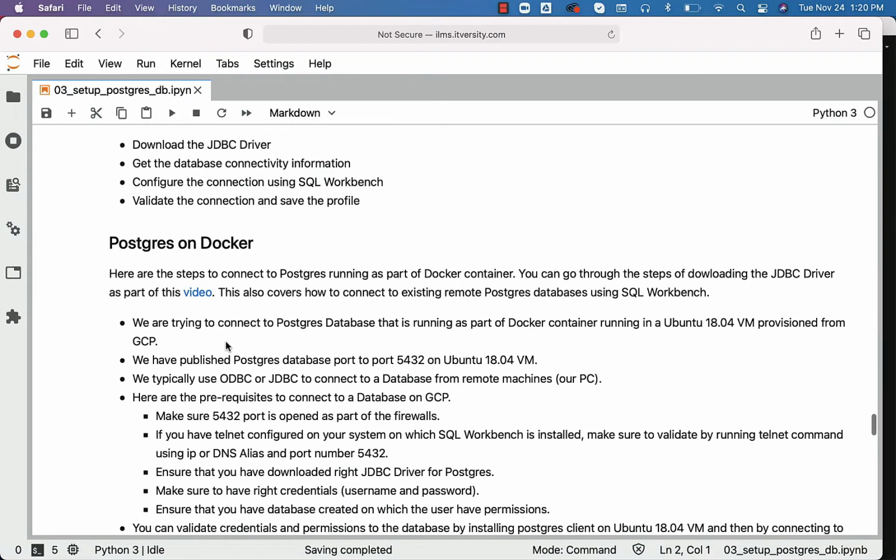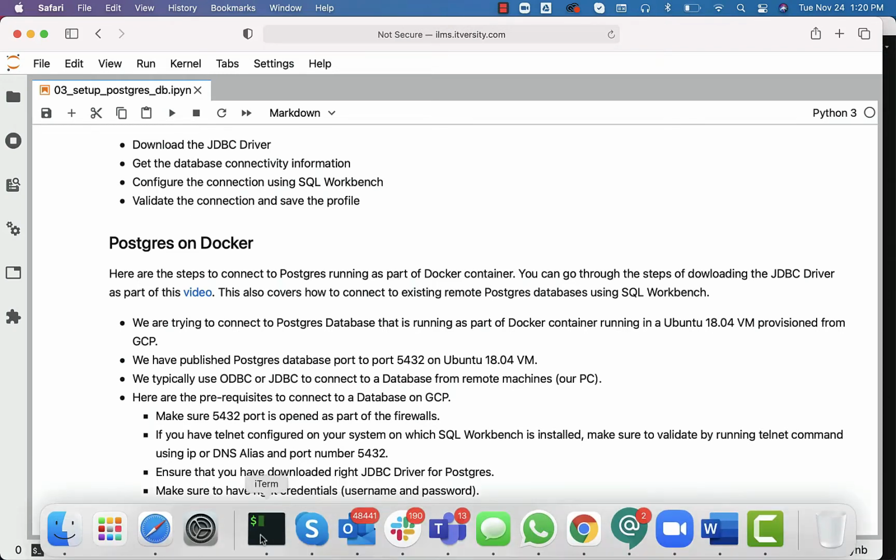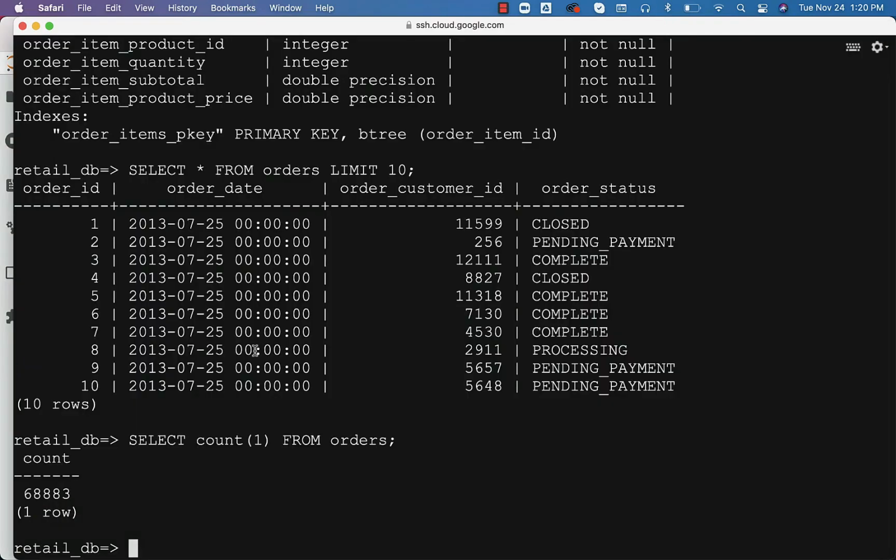In this case, we are trying to connect to Postgres database that is running as part of Docker container running in a Ubuntu 18.04 VM provisioned from GCP. We have published Postgres database port to port 5432 on Ubuntu 18.04. How to validate that? You can actually go to the Linux terminal here.